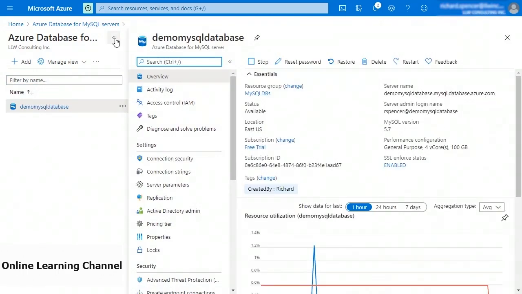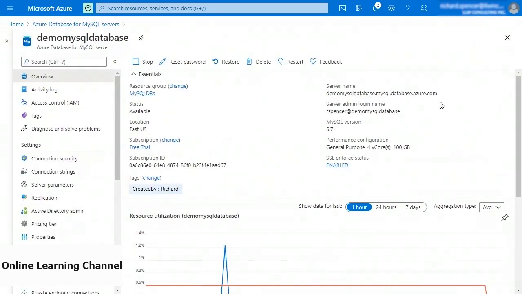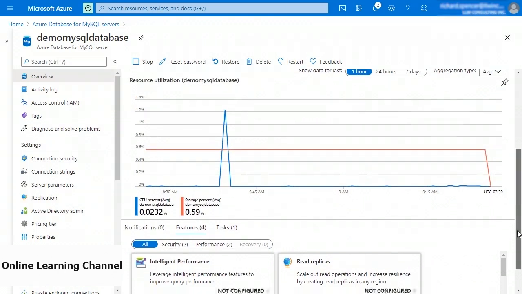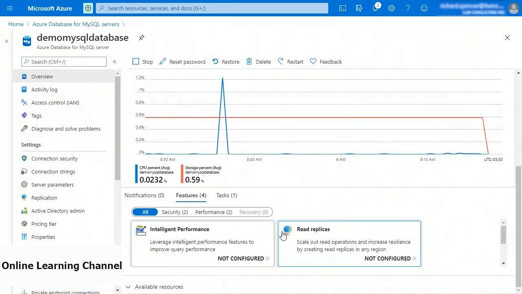Normally I collapse this left-hand side so I can see the full configuration area. You can see some of the essentials. We created these when we provisioned the database. We can now go ahead and change them if we wish, or leave them. So we can change the resource group. We can change our subscription, right? And we can look down and see some of the resource utilization. And we've also got options for intelligent performance and read replicas.